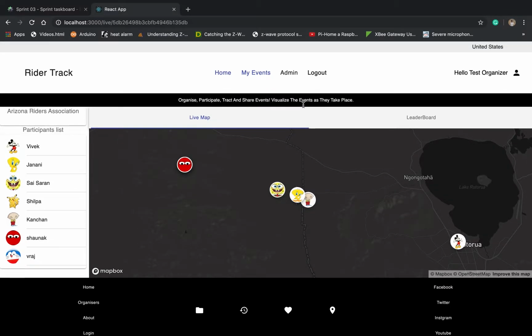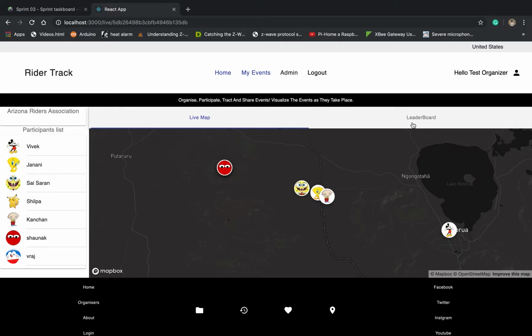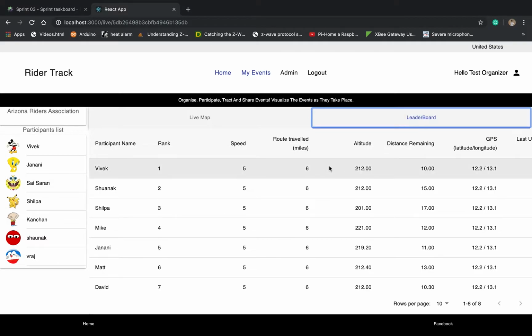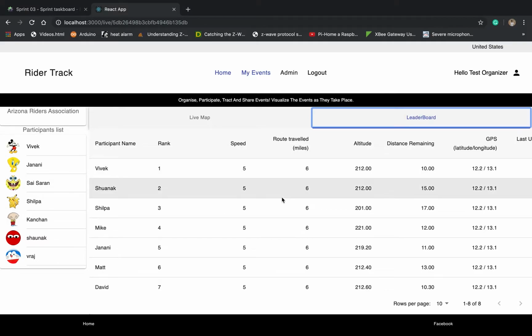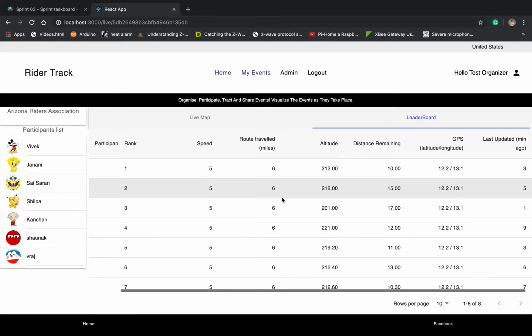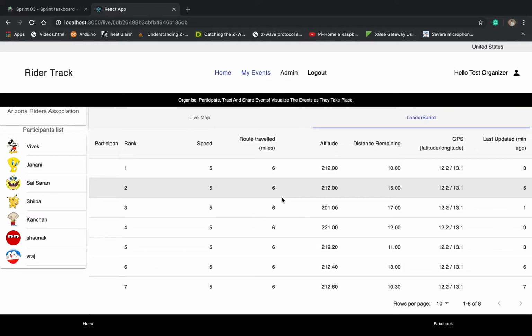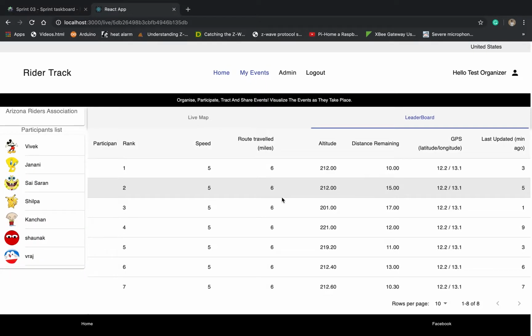So another part of this front end page is the leaderboard. When you have the live event going on, you can go to the leaderboard page, or the tab rather, to look at the participant list in order of how they are performing. So which is like their rank, their speed, their route traveled, altitude, distance, and everything.